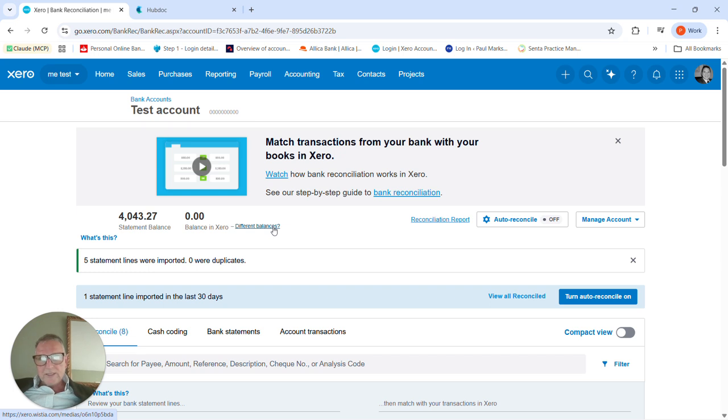The first thing is set up a connection with your bank account. Now, it's easier if you've got a dedicated bank account for your rental properties, but if you haven't, it doesn't matter. You can connect to the bank account where your rental income and your expenses come out of. That might be your personal account.